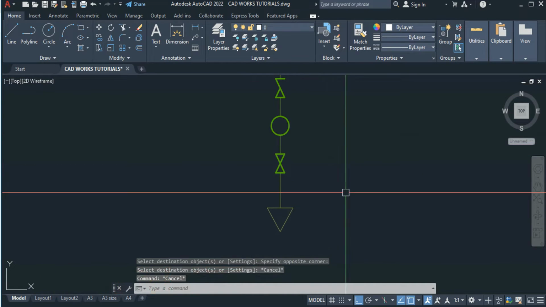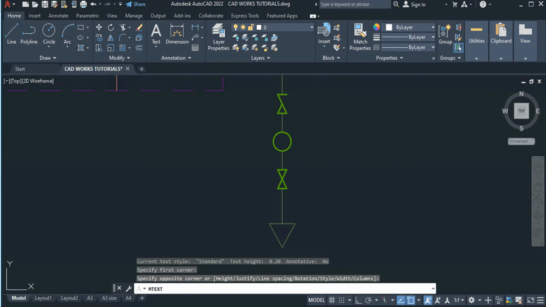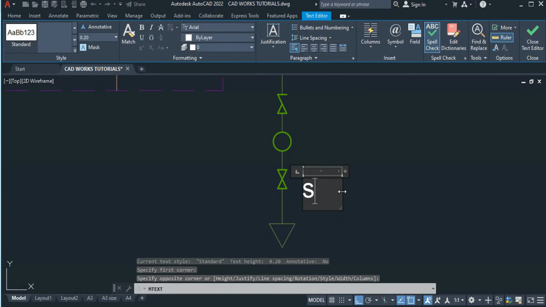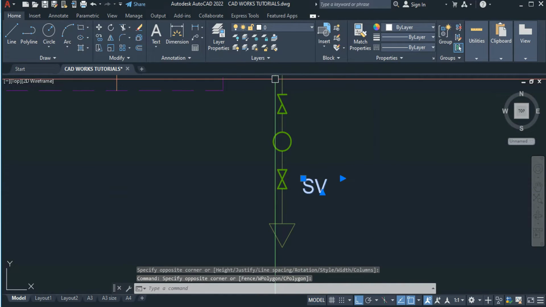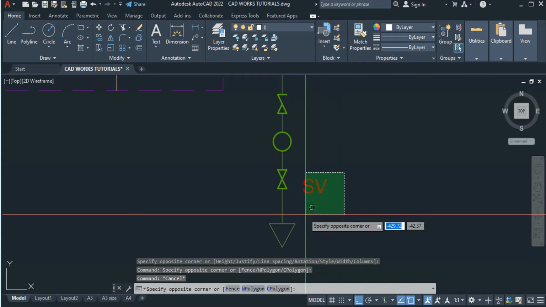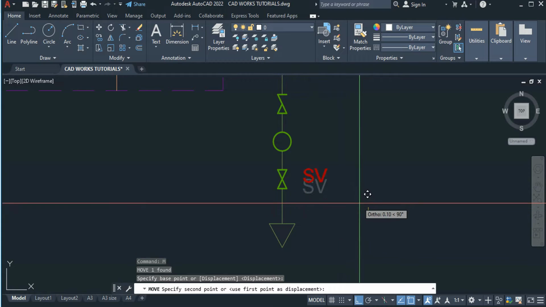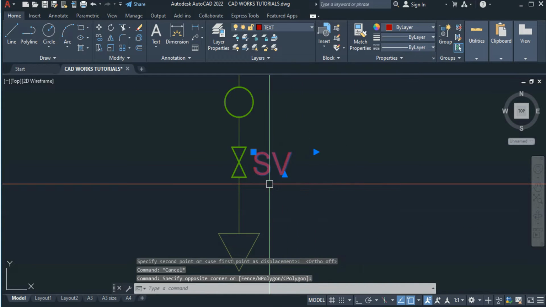So, after nito, I'm going to place text here. Okay? So, text, this is safety valve. Okay? SV. So, I'm going to reduce the text height into 0.15. Change the layer into text. Okay. Okay, try to move it closer para mas madali.